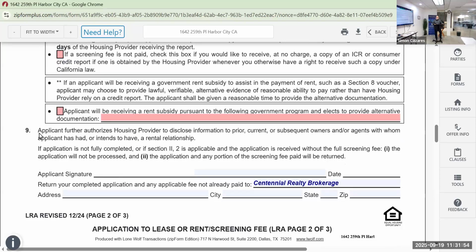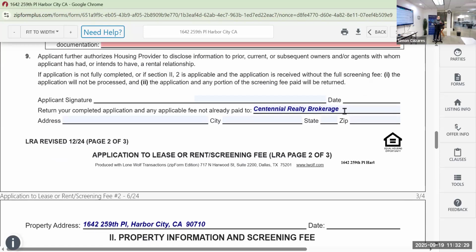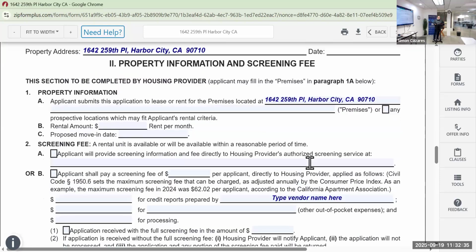So the beautiful thing about this section here is that the applicant further authorizes the landlord to disclose information to a prior or current owner or agent, right? So you can now ask questions regarding the specific applicant, on their history, and reach out and make sure that they are the individual, and do a very thorough background check. The applicant will sign and complete the application, fee not already paid. Again, I apologize, this is just from a prior file, but you get the information: property information and screening fee.